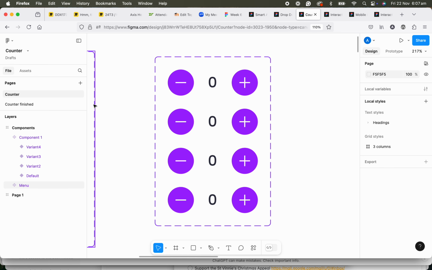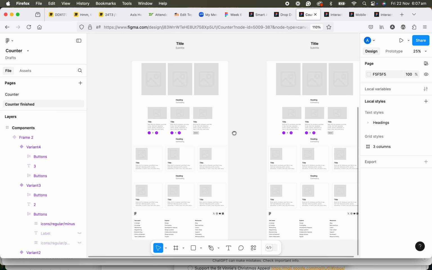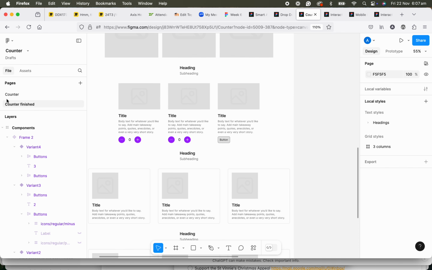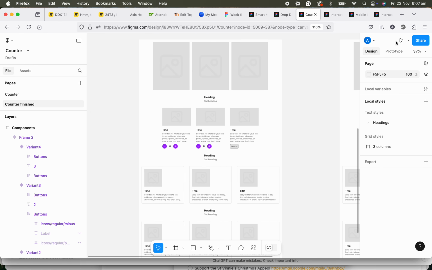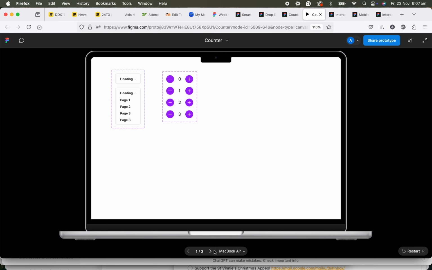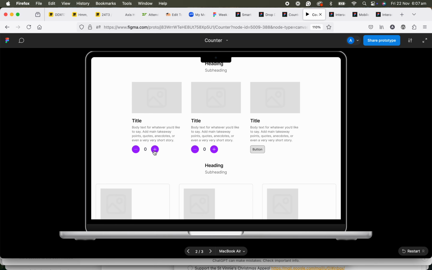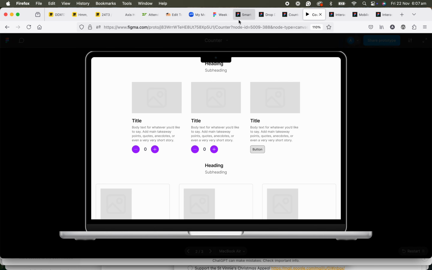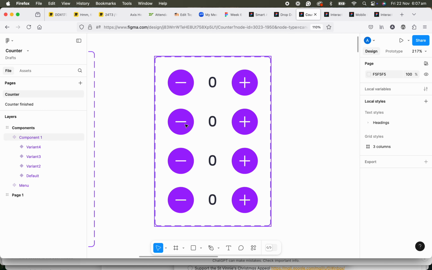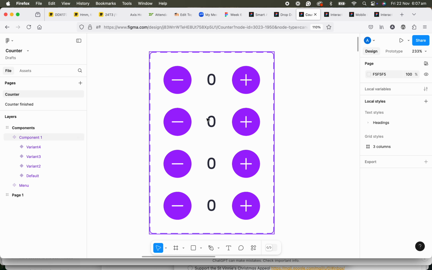Before moving forward, what I'm going to do is show you a little bit of what we are trying to do, which is represented in the counter finished page. Let me do a preview so we can see. So this is what we are aiming for in this activity. So I'm going to come back to the counter page, and I'm going to start making the modifications that I need.